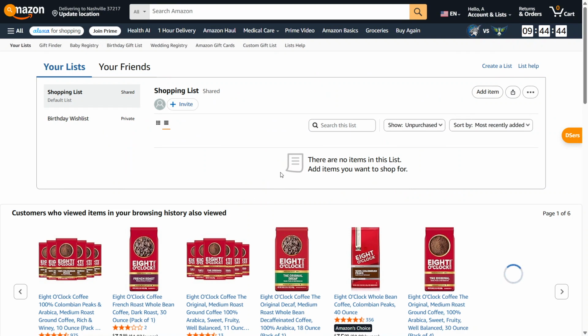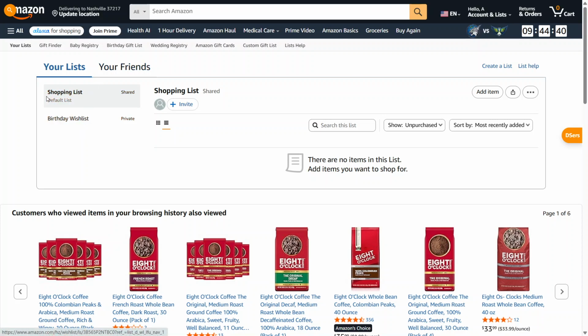Now you're on the main lists page. On the left-hand side, you'll see a panel that contains all of the lists associated with your account. This can include your default wish list, shopping lists, gift lists, or any custom lists you've created. Scroll through this panel until you find the specific wish list you're looking for. Once you see it, click on the name of that list.